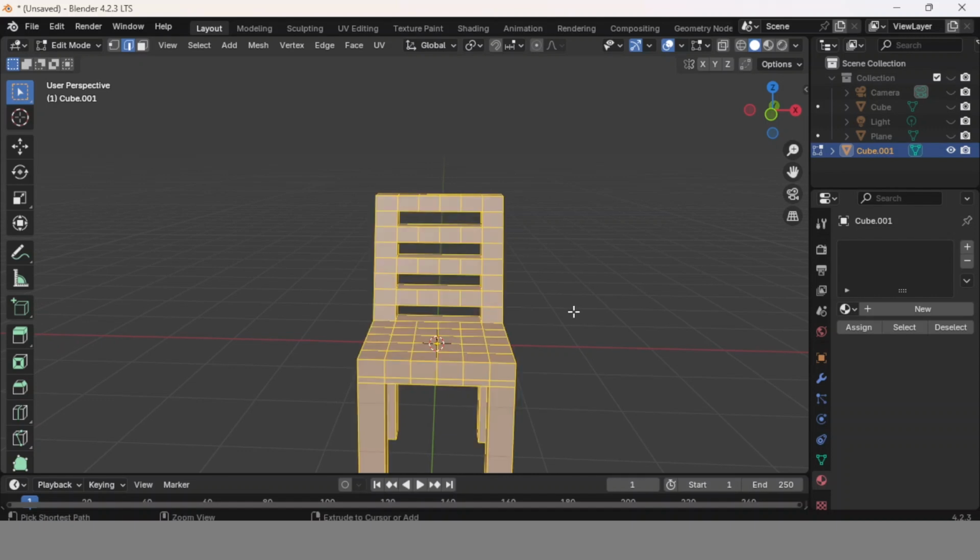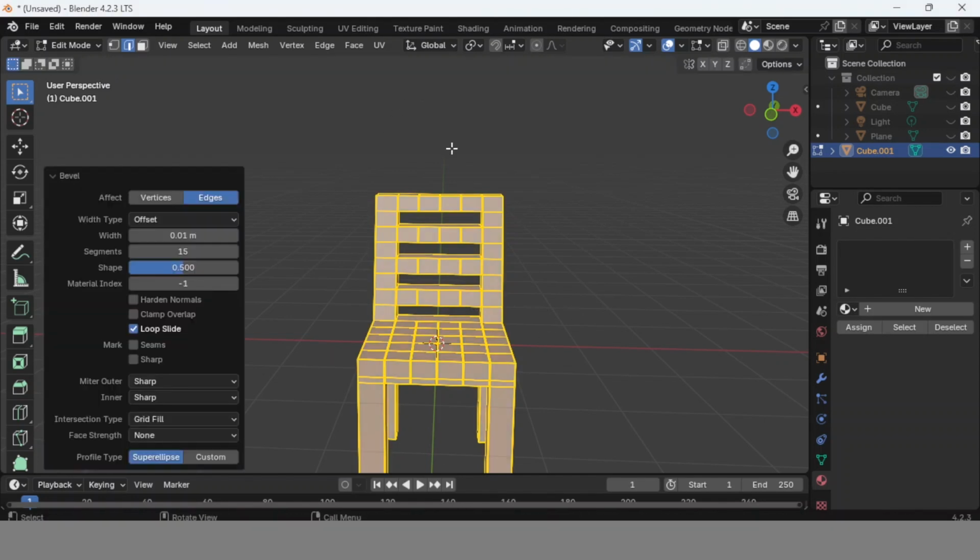Then I'm going to press Control B to activate the bevel tool. Then I will type 0.01 to set the bevel. Then I will click. Okay, now we have this segment 0.01. I think this is good for us.